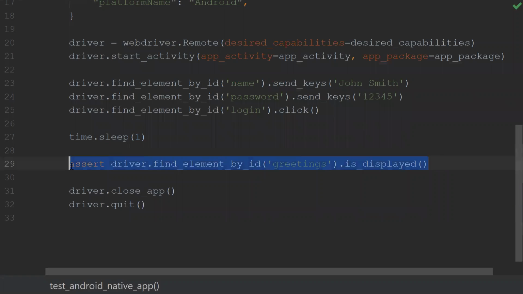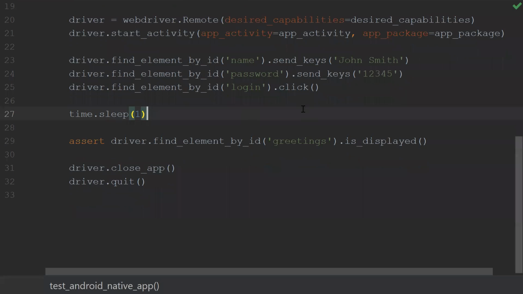So this is basically the same as we saw for the web application. And again, I'm checking that this find element by ID, this greetings element is displayed. Now for this, because it's a mobile app and it's a little bit slower, I cheated a little and included a time.sleep here. I could have just done this the nice way with a WebDriver wait, but I was a little lazy, so you'd have to forgive me for that. And again here, before I call the driver.quit, I call the close app method, which is Appium specific, not something that's also in Selenium.